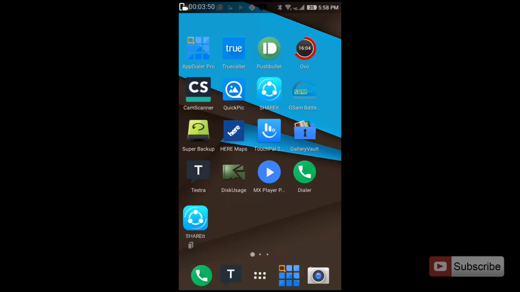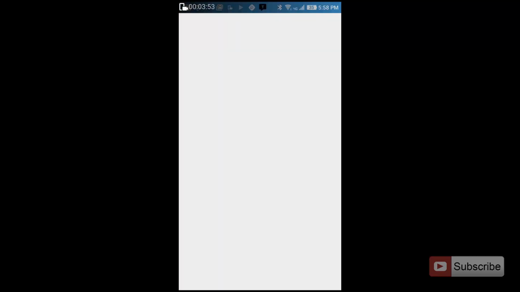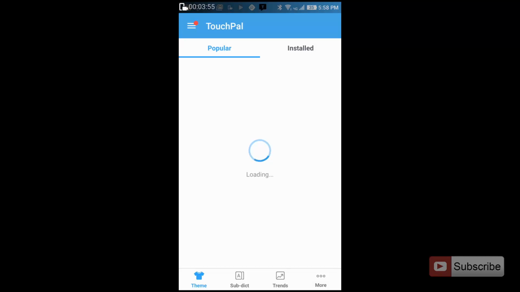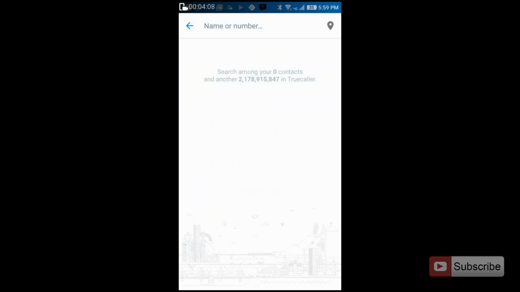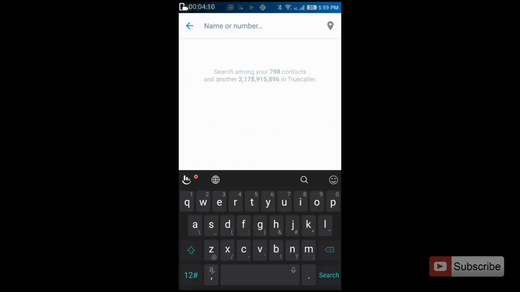Do check that out. The next app is called TouchPal. This is a very nice keyboard, which is a very good alternative for the Google keyboard. Let me just show you that in action. For demonstration, I'm using Truecaller once again. So this is the TouchPal keyboard. It works like any other keyboard when you normally use it. You even have swipe. But the place where it shines a lot is the gestures.